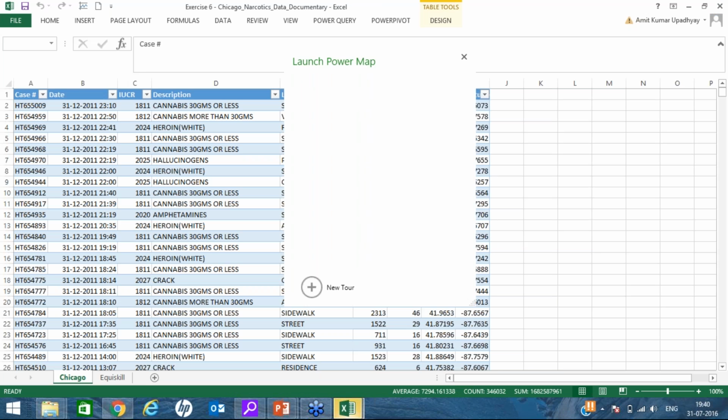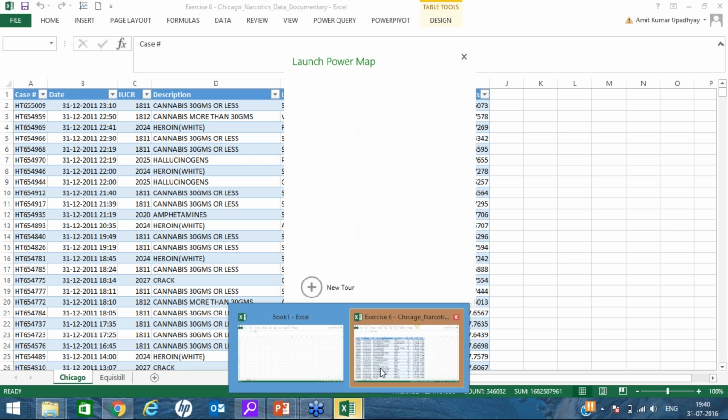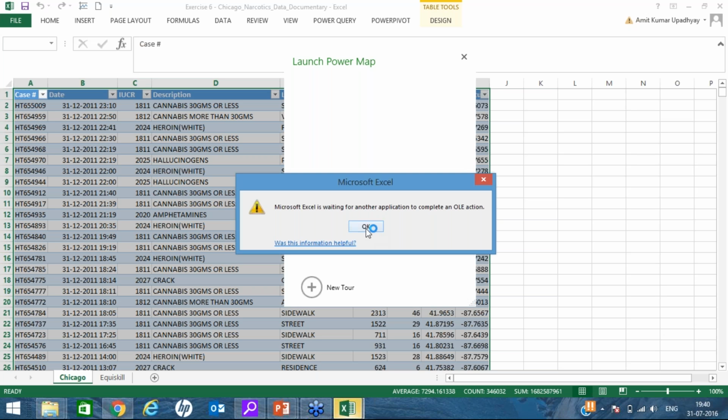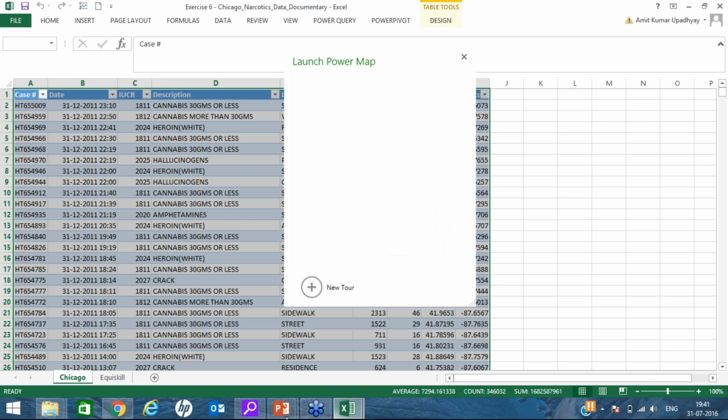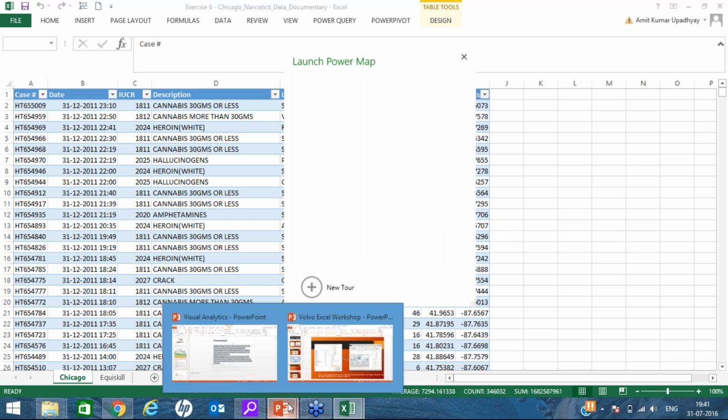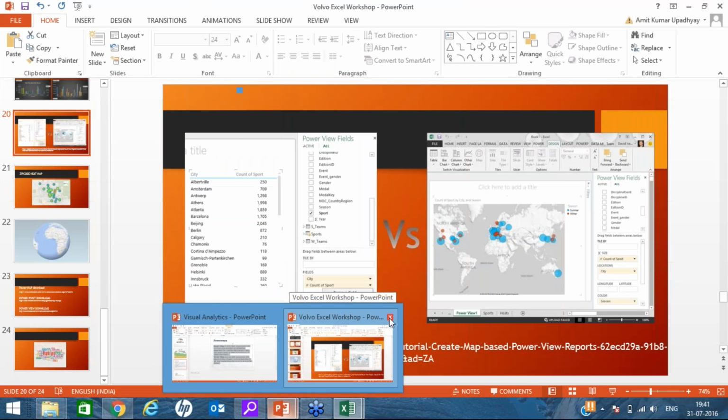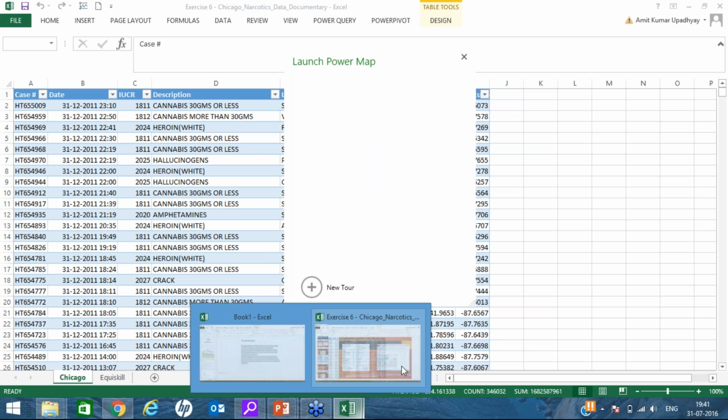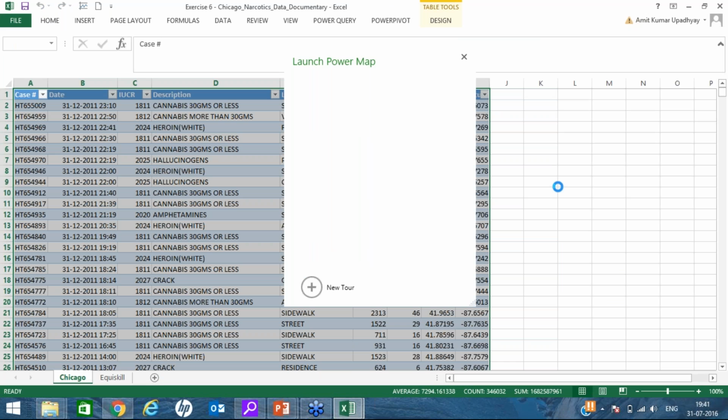So just give me a second. It seems to be taking a little longer than usual to upload this model here. Microsoft Excel is waiting for another application to complete an OLE action. Okay. Let me see if I can just close down some of my other applications. Please give me a second.